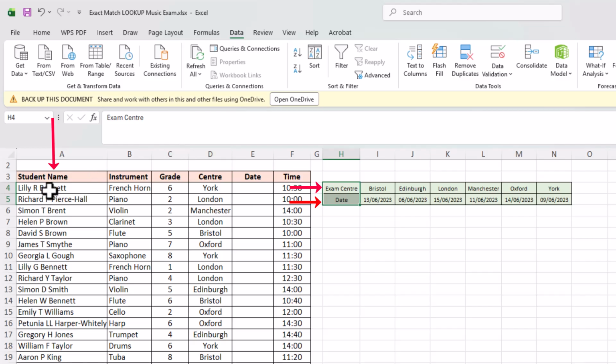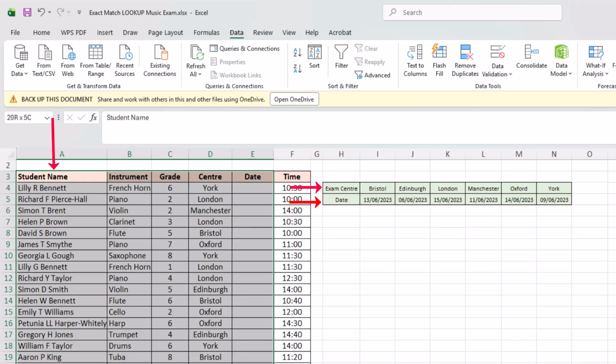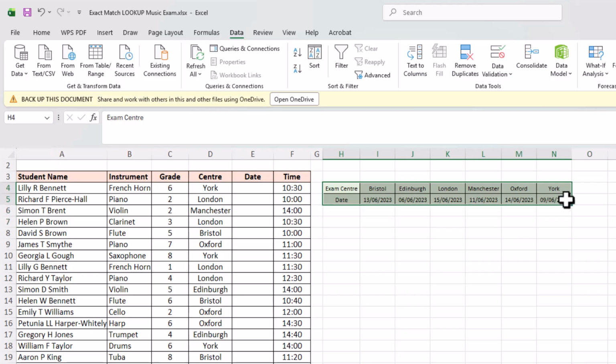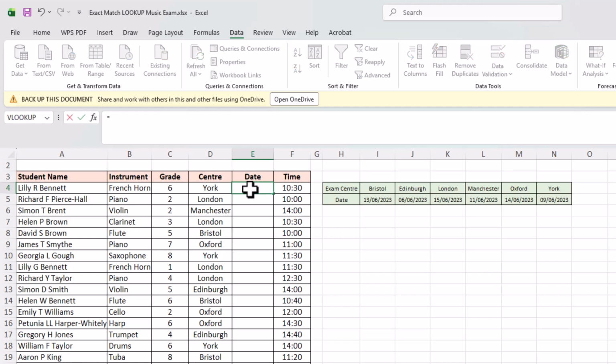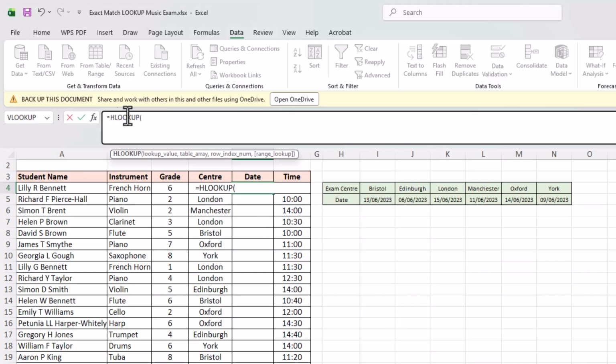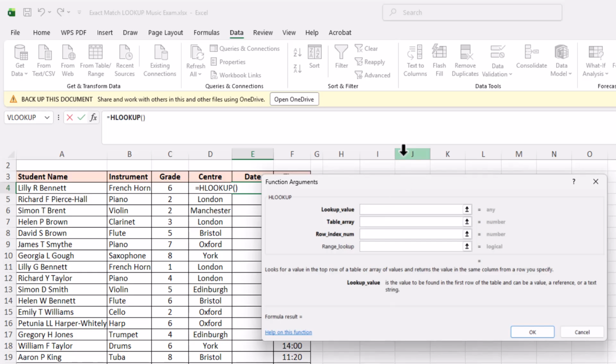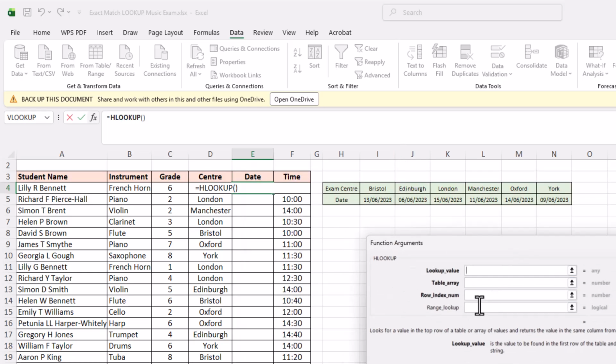Here, our table goes down, and that is why this is VLOOKUP. Here, our table is horizontal in nature. So let's try it. Equal to HLOOKUP. The HLOOKUP and the VLOOKUP have a very similar syntax. The only difference is the row index number.